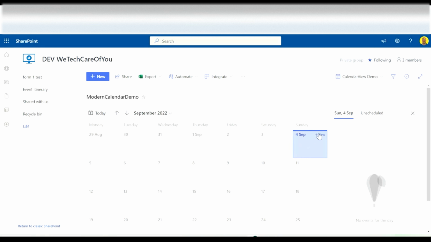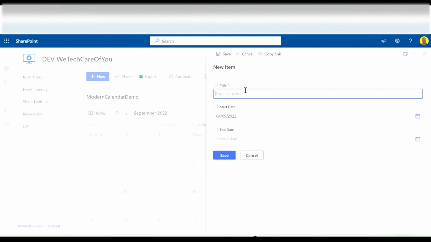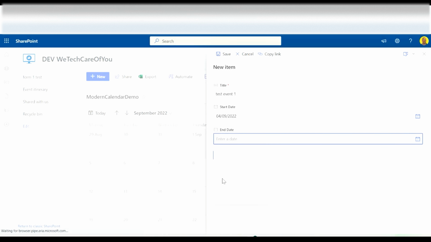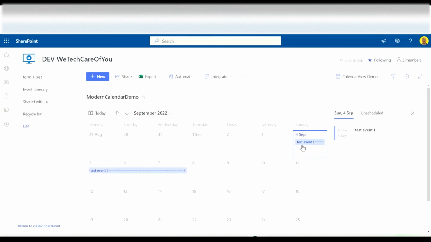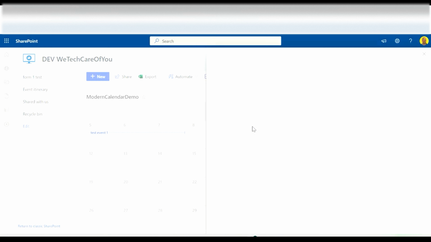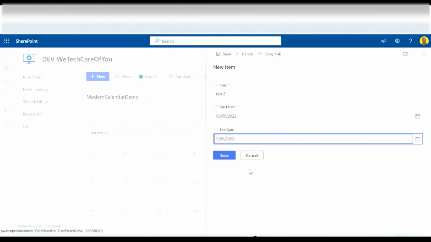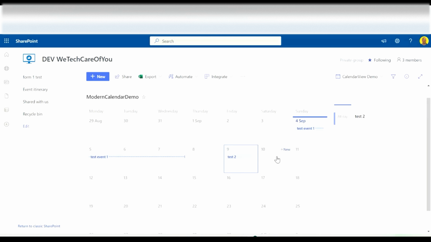So now you can see, I'm just going to quickly add some test items. So I'll just put test event 1 in here, and be from the 4th, and then I'll just set that a couple of days ahead, so 7. So there you can see, there's that first event added. I'll just do it again for the 9th. Okay, so there's our calendar.